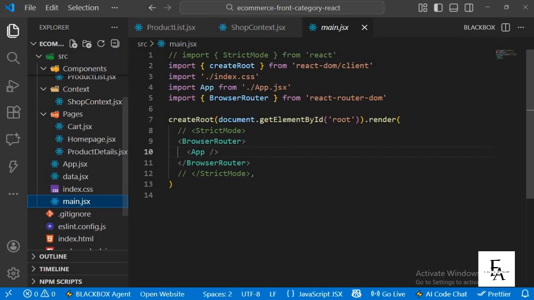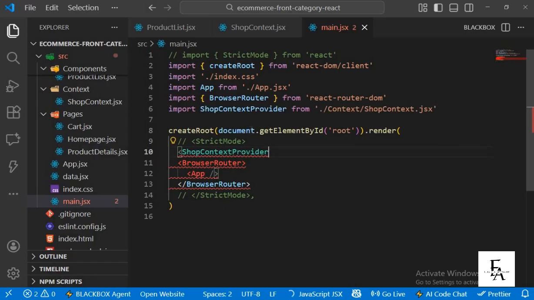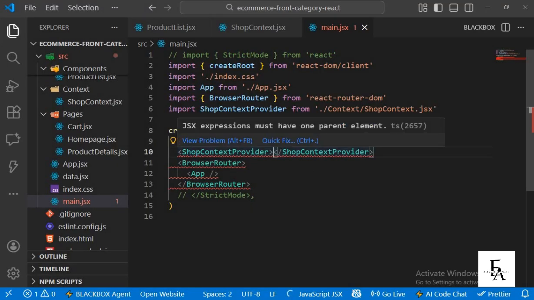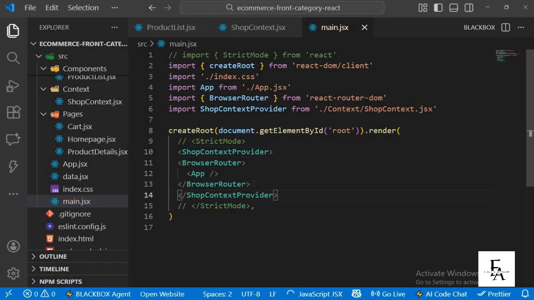So this is done now. The next thing we need to do is to wrap our entire application with our shop context provider. So right here, we're going to have ShopContextProvider, close the curly braces, and then we're just going to cut this, Ctrl X, and we'll paste it right here. So we've wrapped our entire application with ShopContextProvider. So every component and page in this application can have access to our shop context provider values. Okay, so that is done.